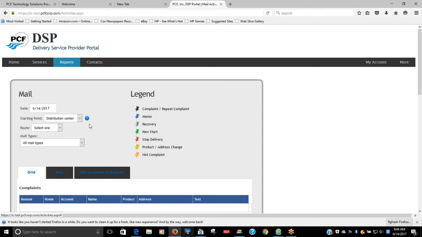All right, so the starting point is distribution center. You could change that to your location if you want directions. So then you have the routes. You can do the drop down. You can select all routes. And then you can leave the mail types as all mail types. And then it should populate, and when it populates on the bottom, you should be able to scroll down.